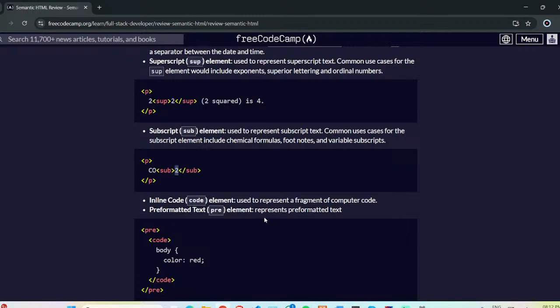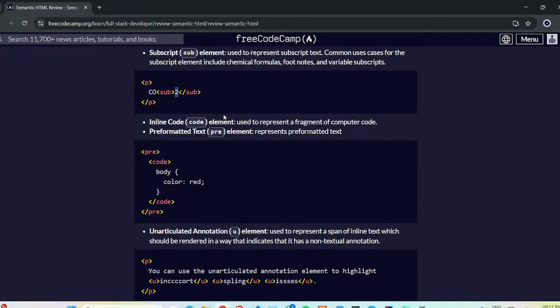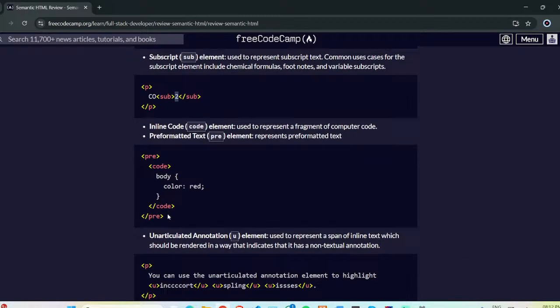Inline code element is used to represent a fragment of computer code. Preformatted text. The pre element represents preformatted text. Pre, code, body. Basically if you want to add code inside our HTML, we can use the code tag here. This will tell the browser that this is actually code. The format will also not be changed, so the formatting and spaces are given the same importance. So this will be shown as it is, inside the code, on the browser.